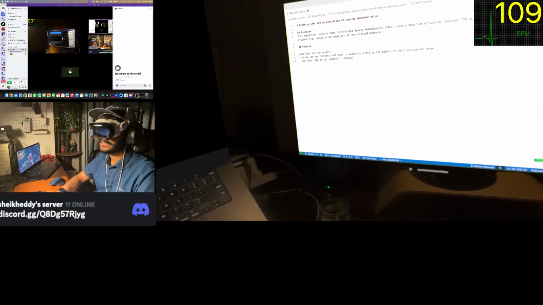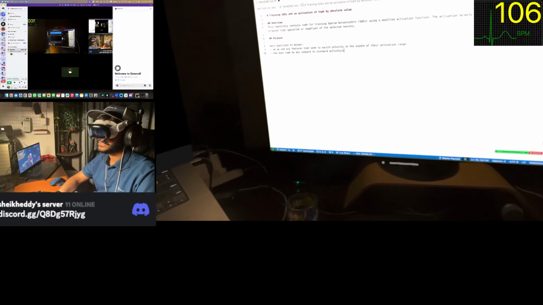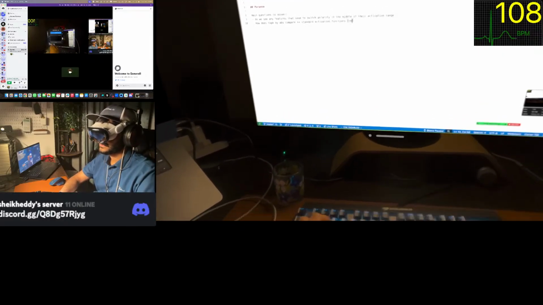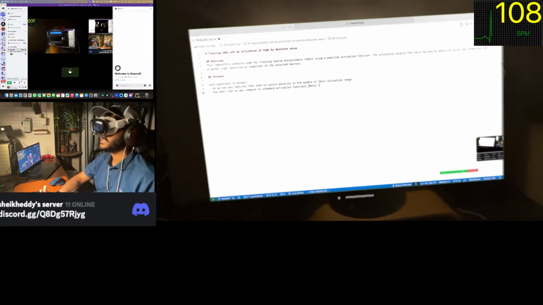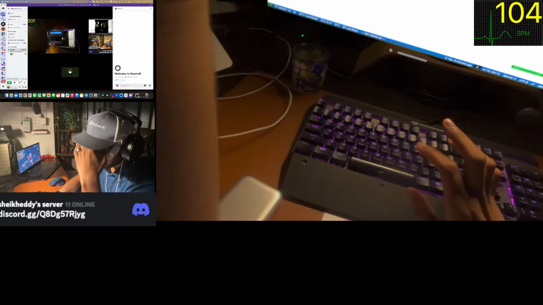How does top K by abs compare to standard activation functions? ReLU and what else? What are the other standard activation functions? It's got to be Gaussian or something.